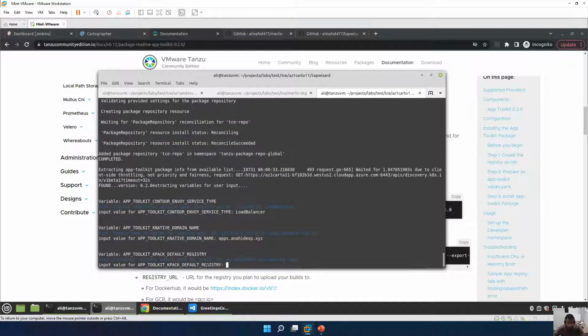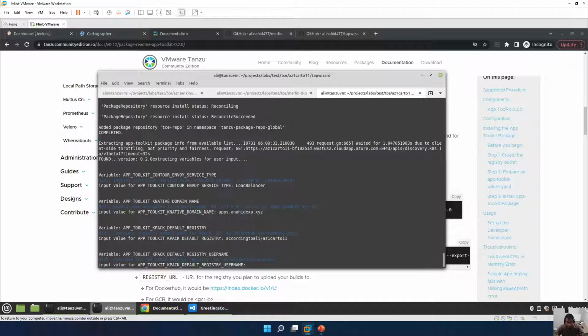KPAG default registry. So this is going to be my registry. And I would say this is it 1, 2. So that's the registry. Docker username is, that's my username.